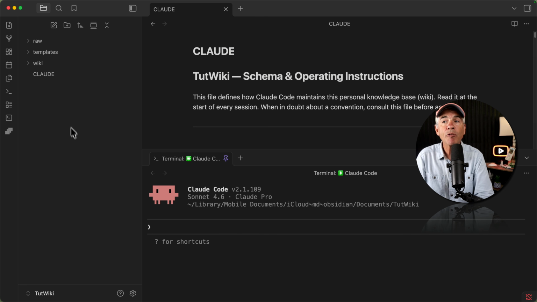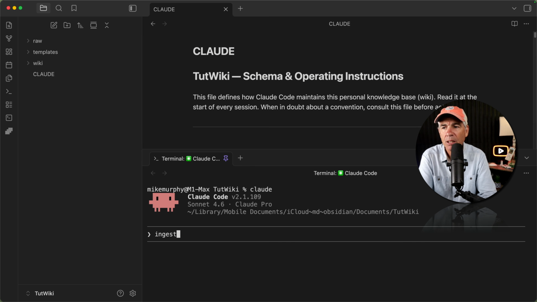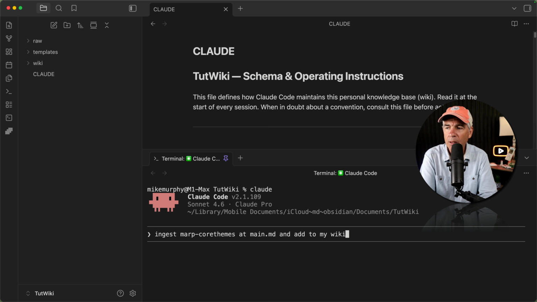The typical workflow is that you add something to the raw folder. So you can drag and drop on your computer, you could use the Obsidian Web Clipper, any way that you get something into the raw folder, and then you launch Claude Code and you tell Claude Code to ingest whatever it is that you put in the raw folder. Ingest, that's the name of the file, and add to my wiki.